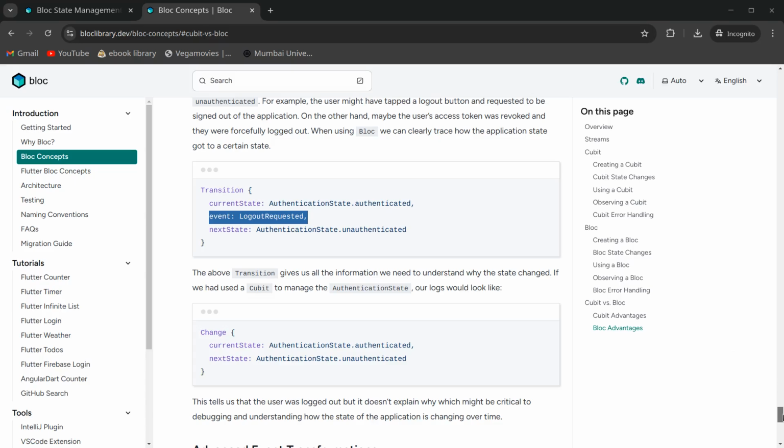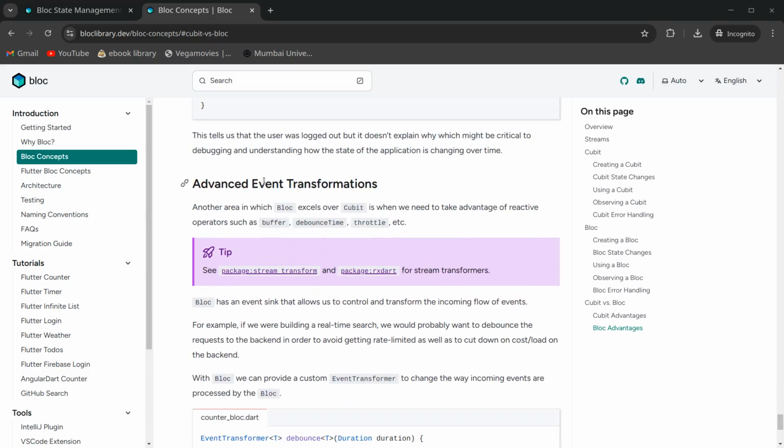The next advantage of Bloc is event transformers. There is something called debounce time, throttle, etc. Where are they used? To give you an example, let's say you have added a button in your app which refreshes the UI. The user clicks on this button multiple times. In that case, it should not happen that multiple requests are sent from our end to the server. This will increase the load of the server.